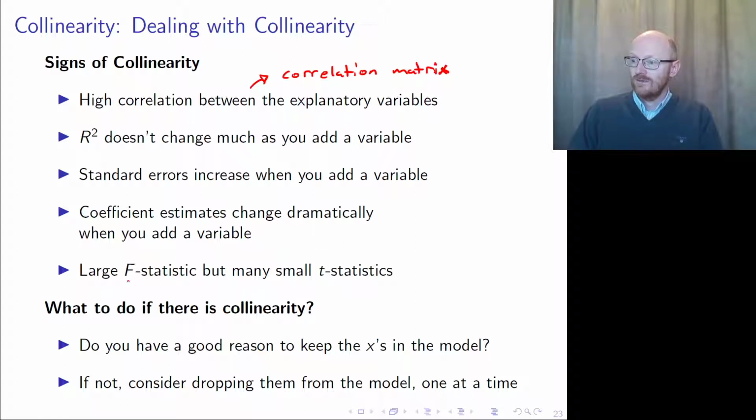And especially if you have a large F statistic, which means that the regression itself is significant, but the t statistics are very small, then it's a sign of collinearity.